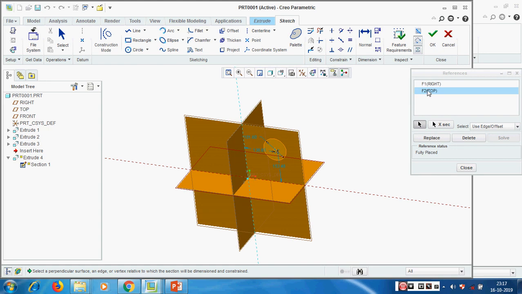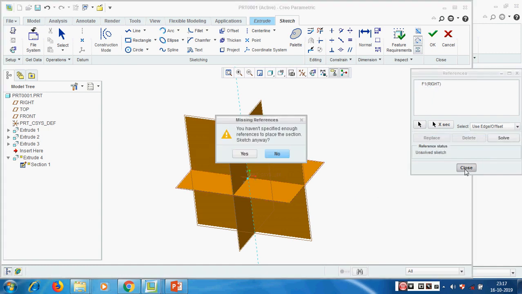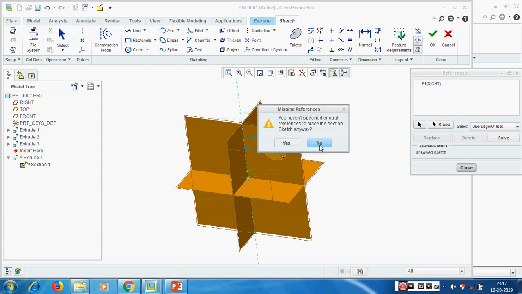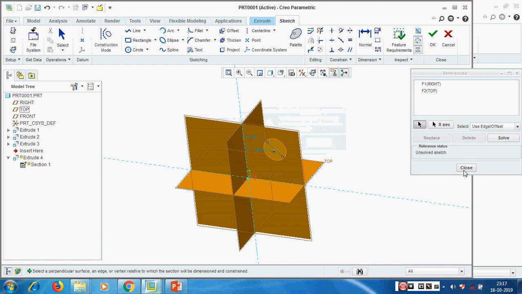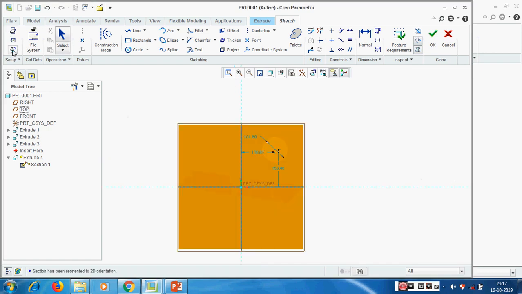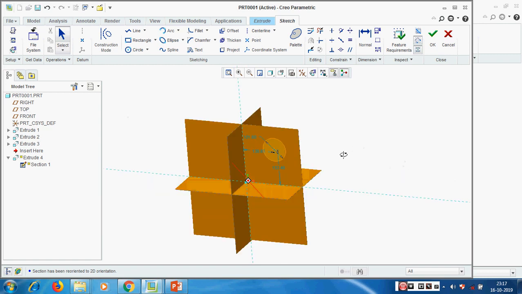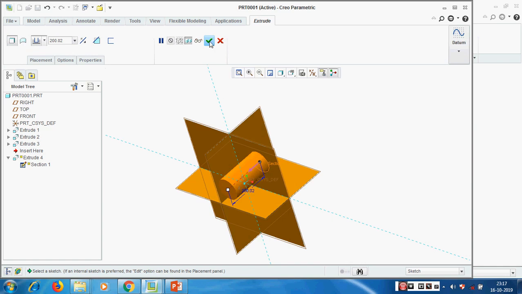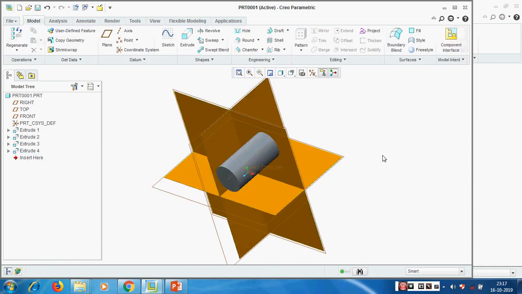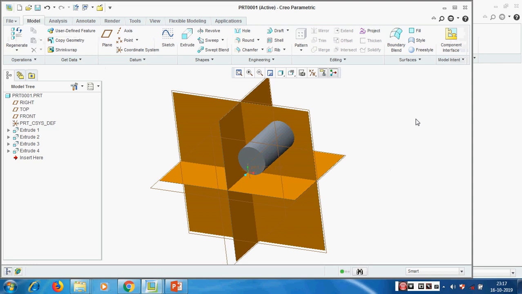If we delete any one, we cannot proceed further. For example, I am deleting the top. Okay, close. We cannot do anything. So we have to pick the top. Now we can close sketch. Now we have created sketch. Give OK. See? We have created extrude. This is the sketching plane and we have two references. Now I am deleting entire thing.